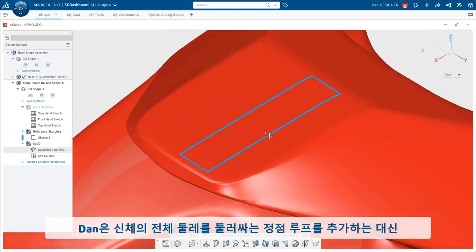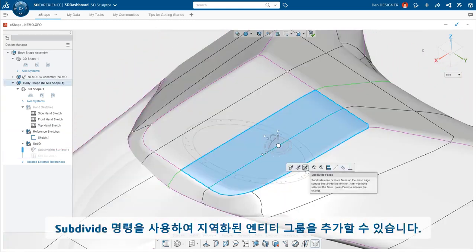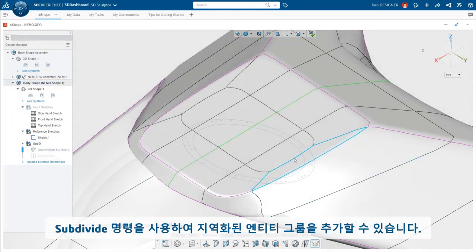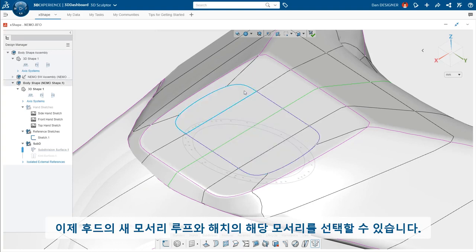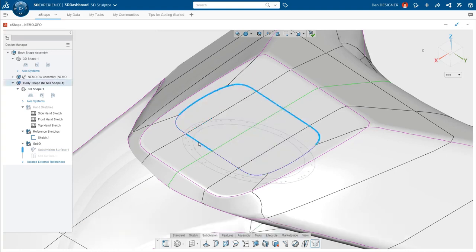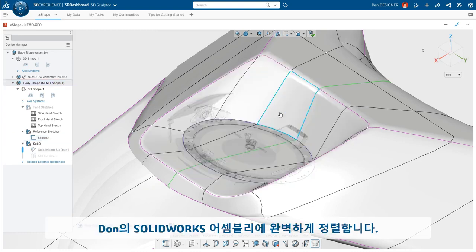Rather than adding a loop of vertices surrounding the entire perimeter of the body, Dan can add a localized group of entities with the subdivide command. Now he can select a new loop of edges on the hood and the corresponding edge on the hatch. Magically, the Align to Curve command perfectly aligns Dan's X-Shape geometry to Don's SOLIDWORKS assembly.